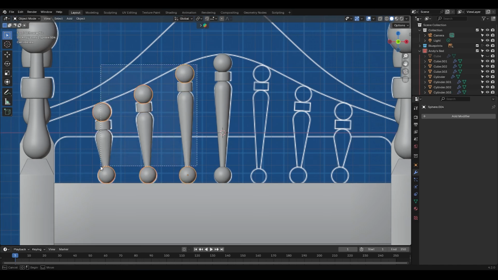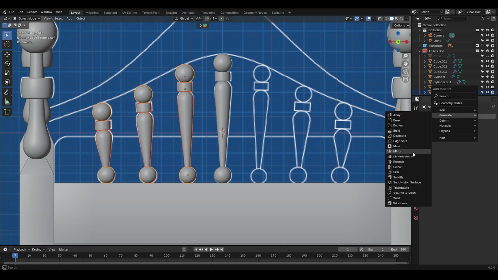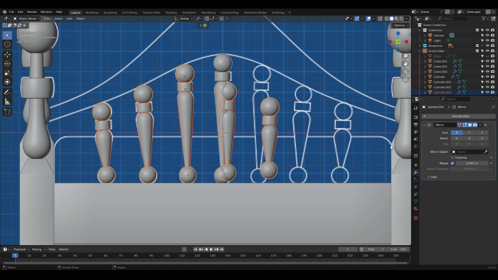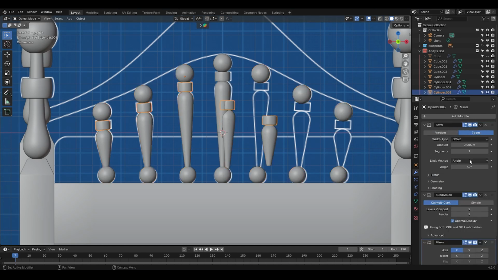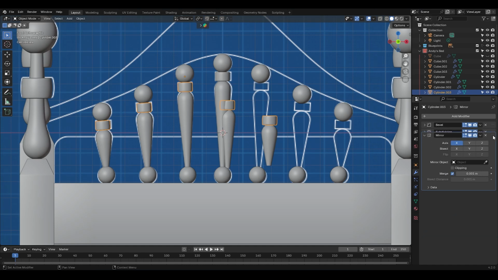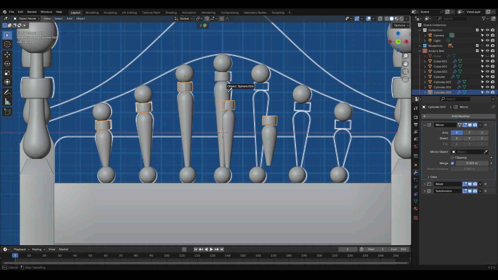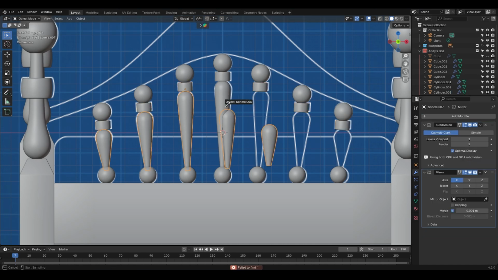Okay, now I'm going to select all of them, hold Alt and add a mirror modifier. I'm going to pick the eyedropper tool and select this object as the mirror axis. I'm going to then select this object, collapse these modifiers, bring the mirror modifier up. I'm going to pick the eyedropper tool and select this object as the axis again. Now I'm going to select this object as well and set this object as its mirror axis again.